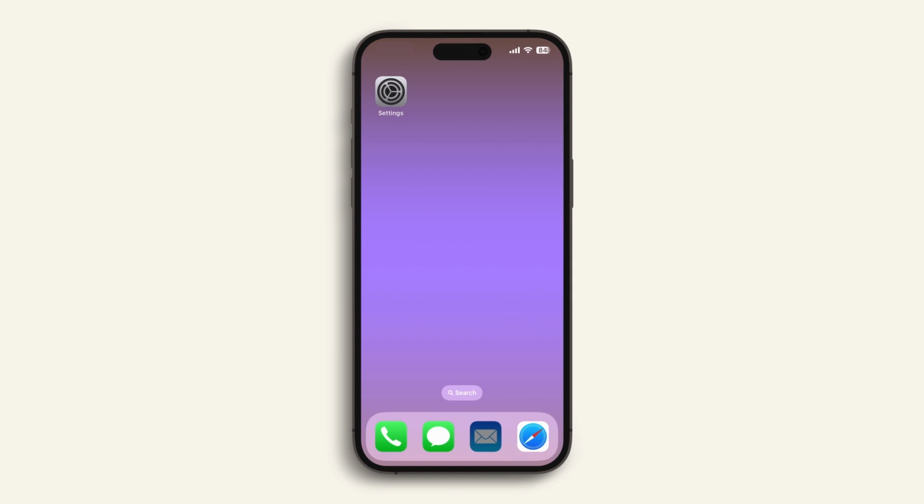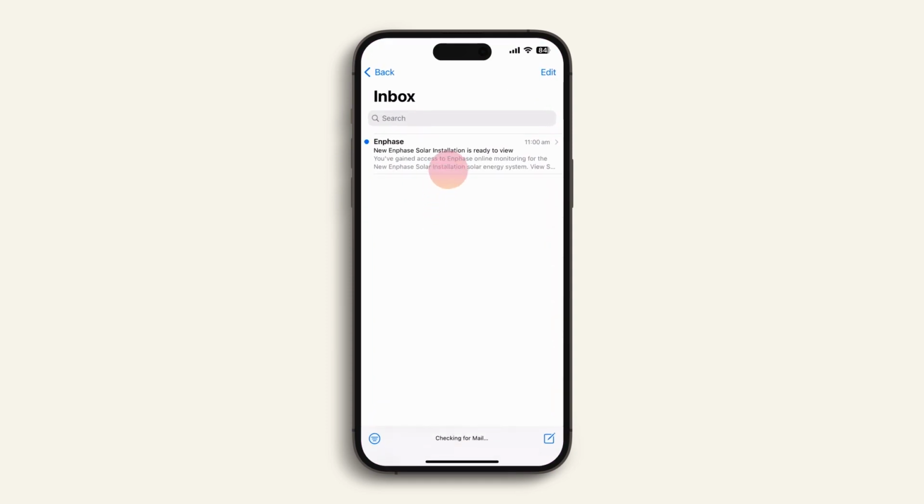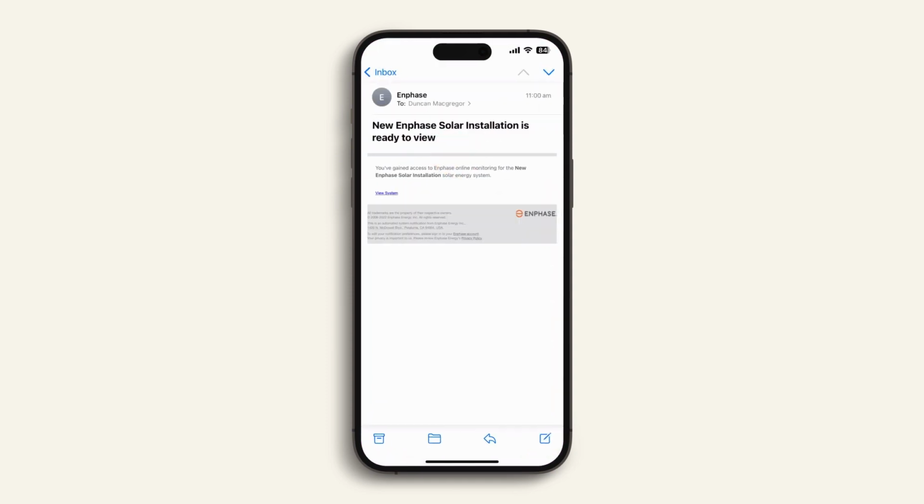Now today I'm going to show you how to set up the Enphase app. First off, check your inbox for a welcome email from Enphase. This email is automatically sent 24 hours after your system has been set up, and it is sent to the email address that you provided your solar installer. Now if you haven't received it after 24 hours, please contact your installer directly to verify your contact details.